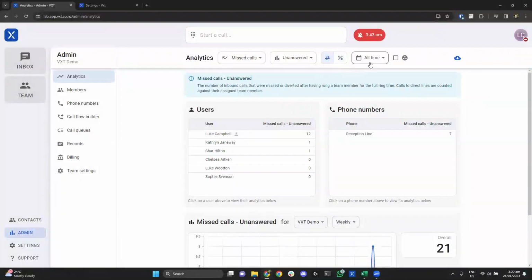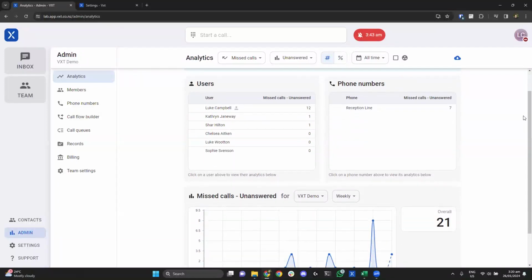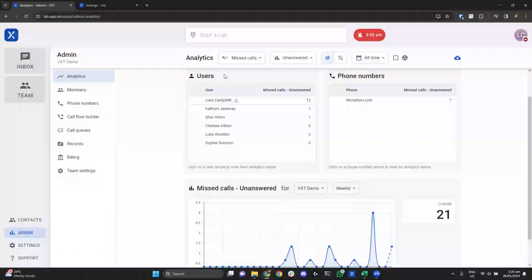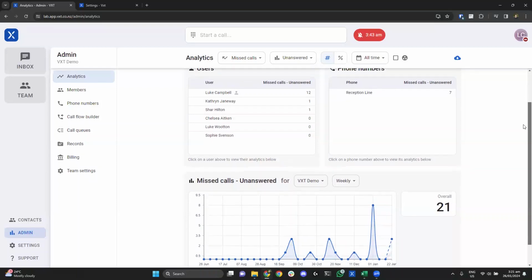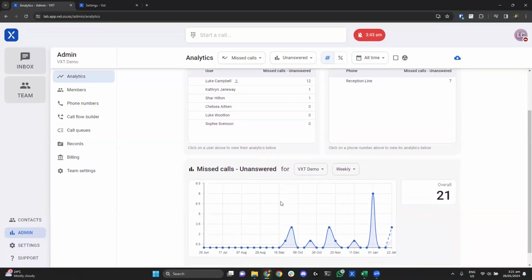We can also select the time window that we're looking at, and we can click an option to include calls between team members in our statistics. It's unticked by default, so we won't include internal statistics by default. So let's scroll down a little bit. We can look at the data by user over here on the left or by phone number on the right. A little bit further down the screen, we can see our analytics graphed.